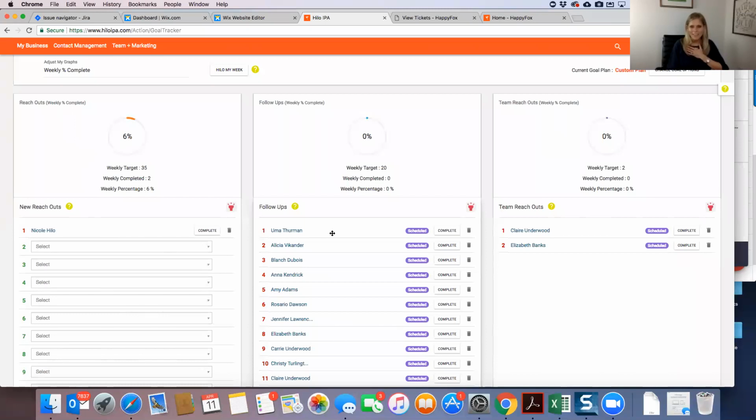It will show up here on the 27th. J-Law will be at the top of my list with this little badge next to her name. So I don't need to check the calendar every day to see who's scheduled. It'll automatically populate my follow-up list. It's automatically going to pop up here.